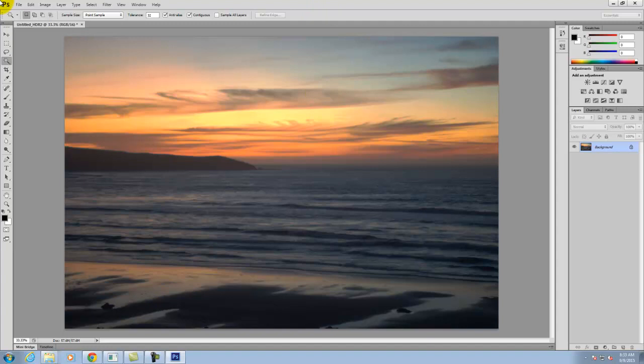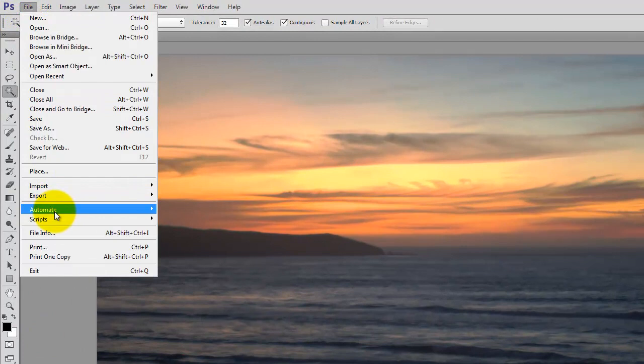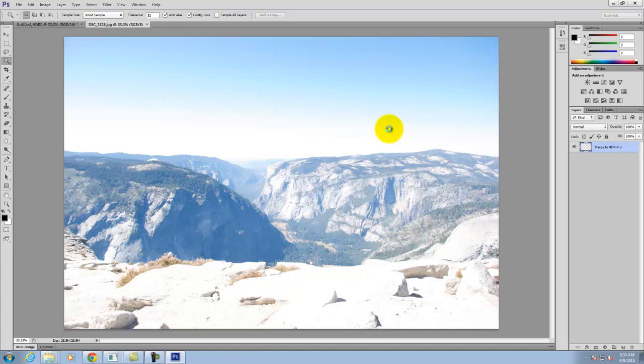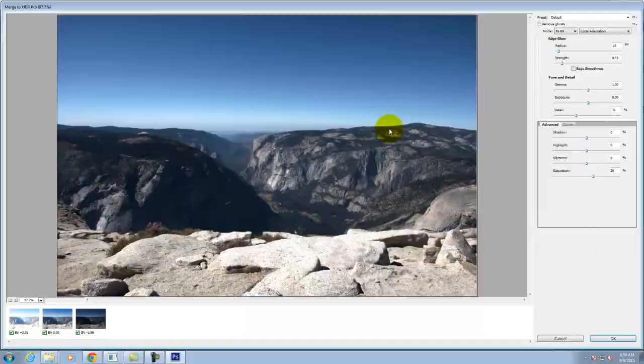So if I go up to File, and I go to Automate, and I go to Merge to HDR Pro again, this time I'm going to click on Browse, and I'm going to pick the next three images. And again, you only have to do it for one set. I'll hold down Shift and select the three images. I'll go ahead and say OK and OK. And it will start processing. All right. This is a view from the top of Half Dome, looking out into Yosemite Valley.